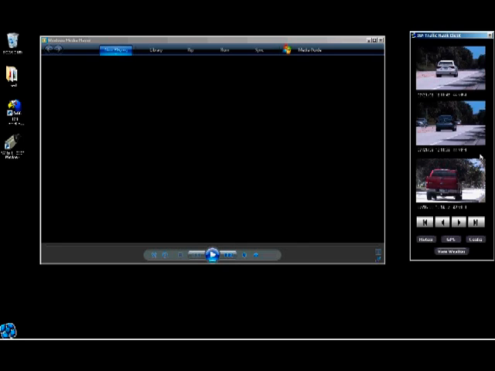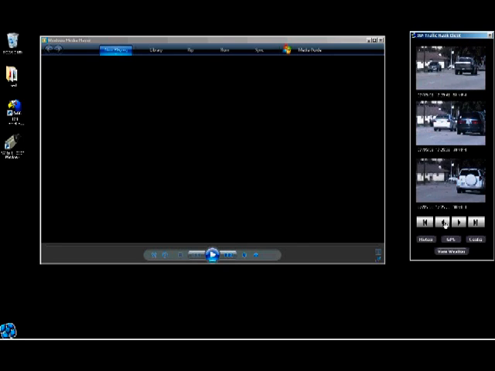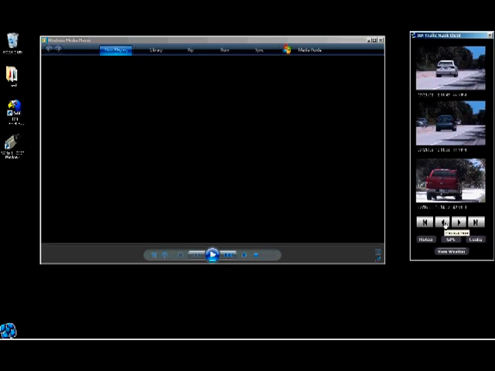That being said, that's the basic usage of the client software. It allows you, in real time, to know everything that's going on that you would like to know.